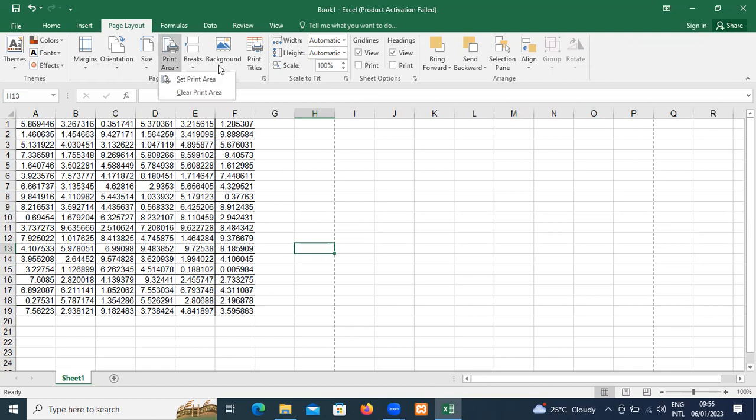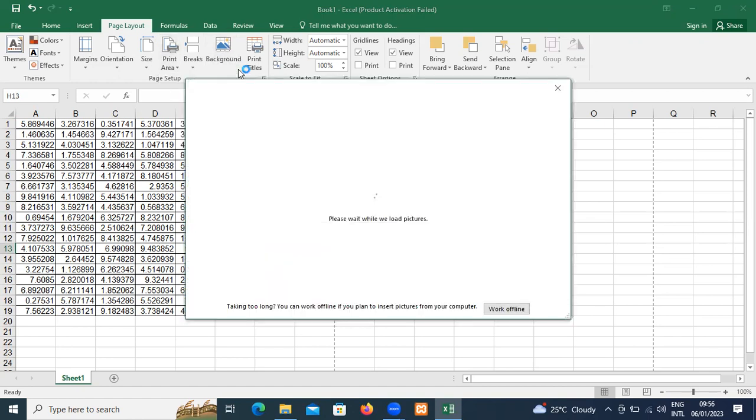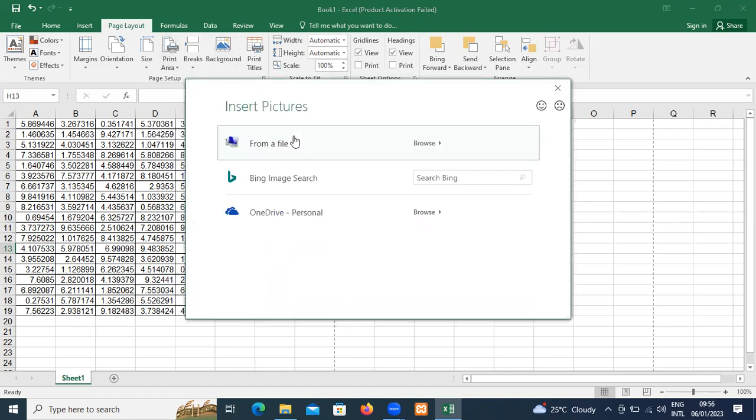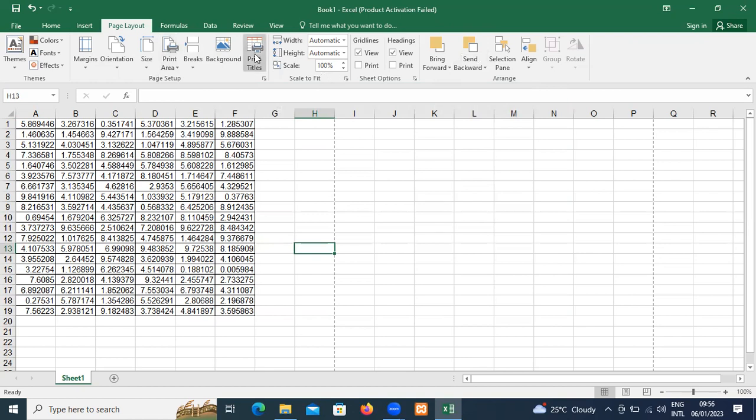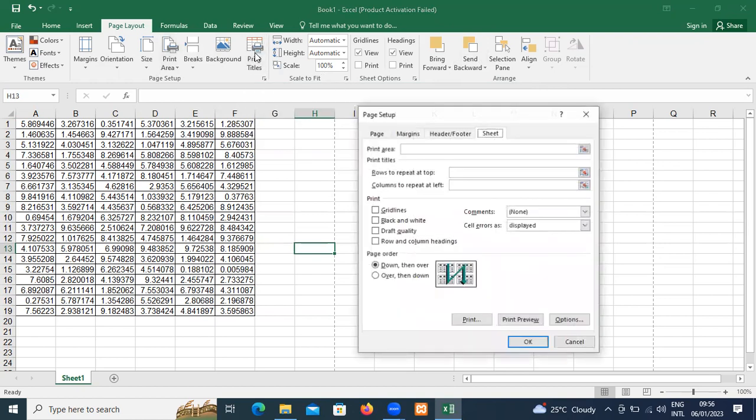Okay, then background color. You can choose whatever background you wish to apply for the entire sheet from file, Bing search or OneDrive personal. I don't want to go online and do all these things. You can set any background image. Okay, then print titles. What are the print titles? You have already seen that, rows to appear at top when you print.